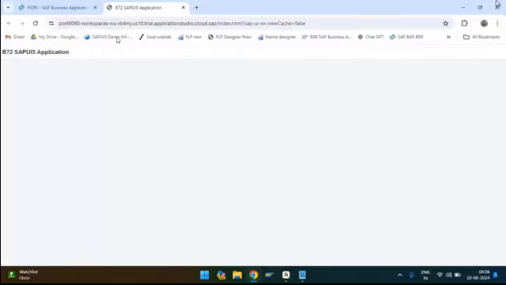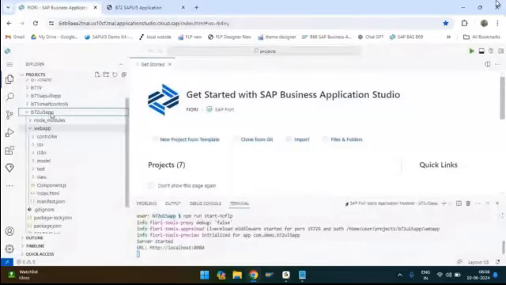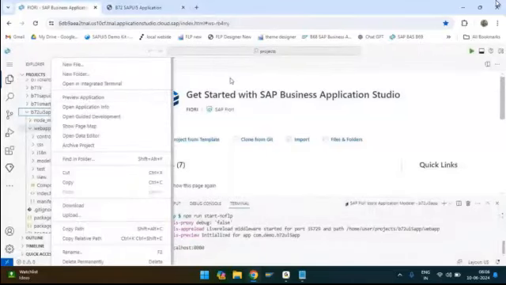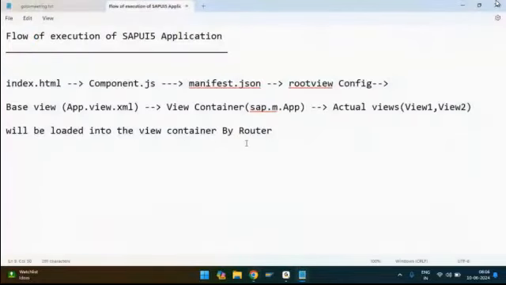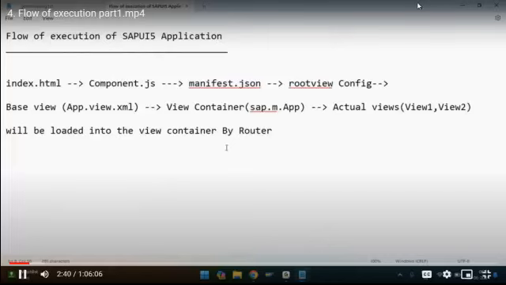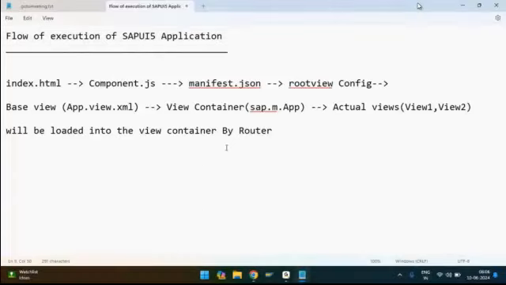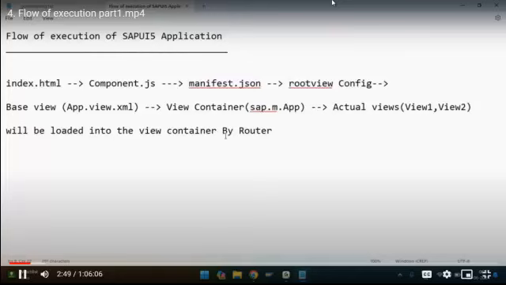Okay, so from the time when I right click and click on the preview and selected index.html till I get this output in the next browser tab, what is happening behind the scene? What are the files that are getting executed, and what is the code that is present in each and every file? So that code is called skeleton code. So what is the skeleton code that has been written in all these files? So understanding this entire thing is nothing but the flow of execution of SAP UI5 application.